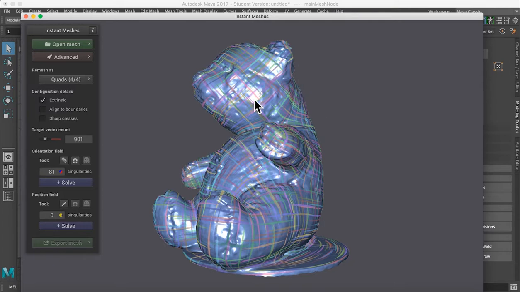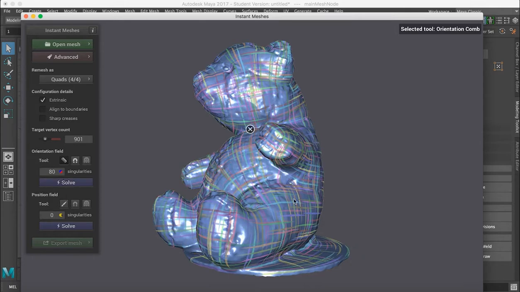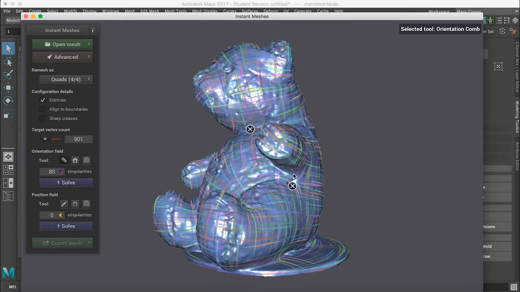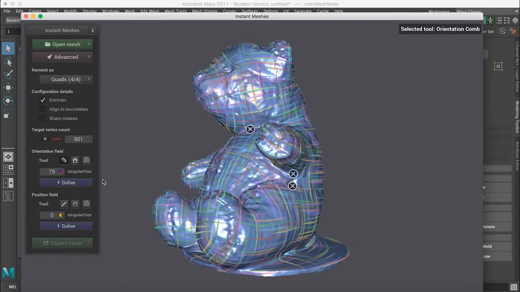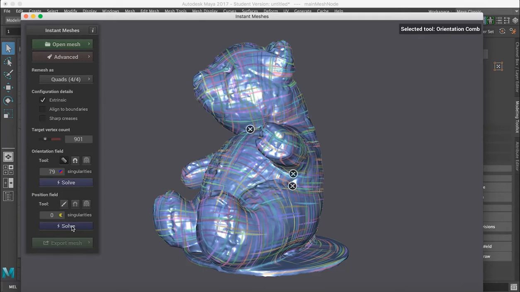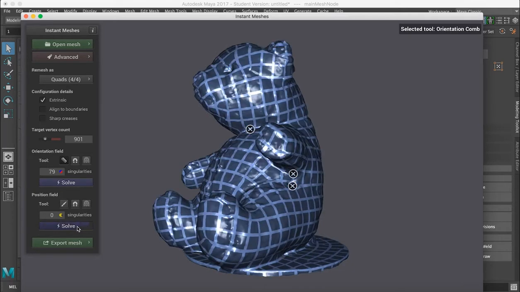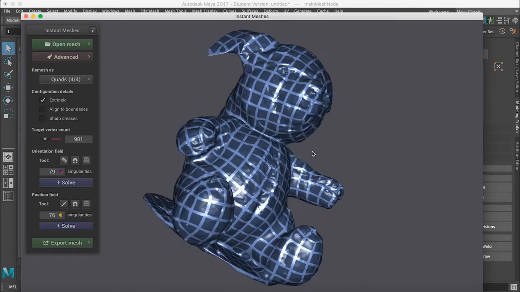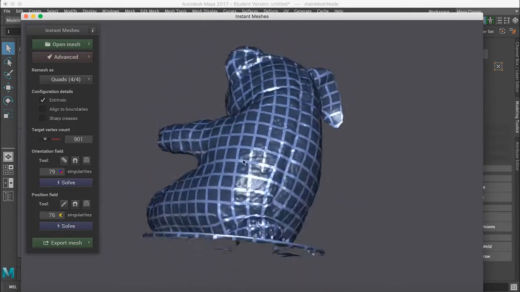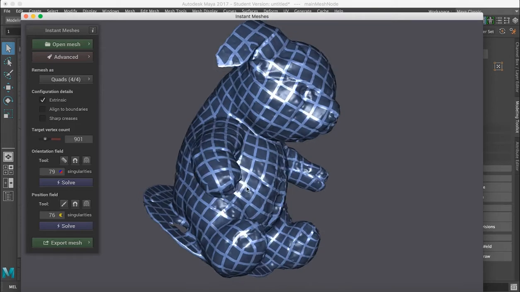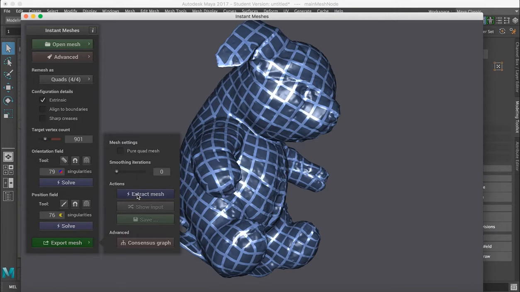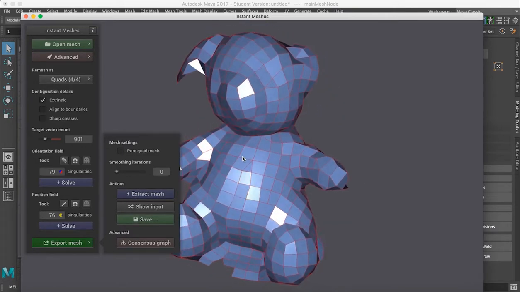You see multiple lines. You can also draw for the details, and you can see things change. Then you can solve it at the end. So this is your preview of how the optimized mesh looks. At the end, you go to Export Mesh and extract the mesh.